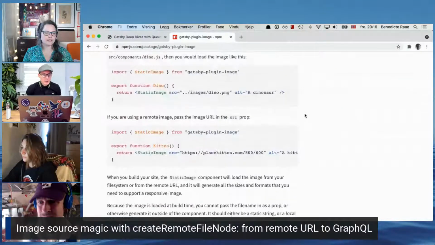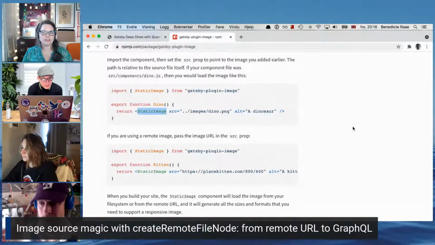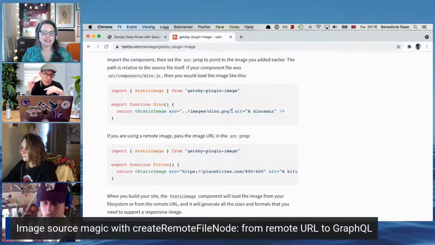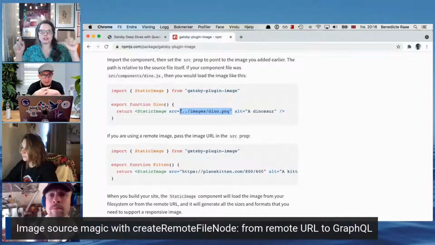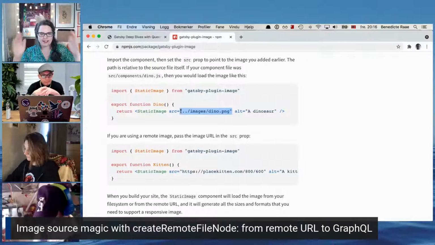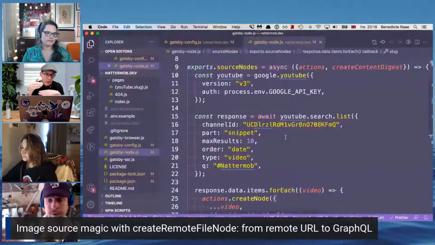So the first way you can use Gatsby plugin image is by using static image. And there's a little bit of information about what that does. But the long and short of it is, if you use static image, you have to give it an actual URL in JSX. What I mean by that is it's hard coded. It can't be one of those curlies with a variable inside. You need to know ahead of time where it's going to be. Yeah, absolutely. And in our case, we don't, because our images are returned via GraphQL queries.